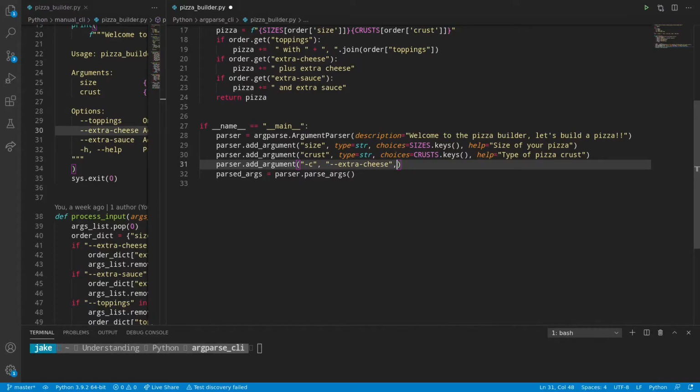We can get the same behavior for free with Argparse by specifying the action. So there are a few different actions that are available with Argparse. The one we're going to be using today is called store_true, meaning that if this argument is passed in, or the -c form, it's going to store the value of true into extra_cheese. So this is how we get our flag behavior. If someone runs it with --extra_cheese, extra_cheese will be set to true. Otherwise, if they don't pass it in, extra_cheese will be set to false.